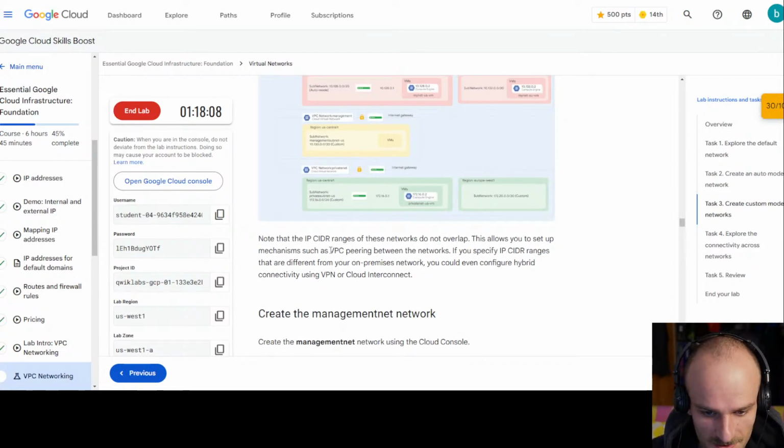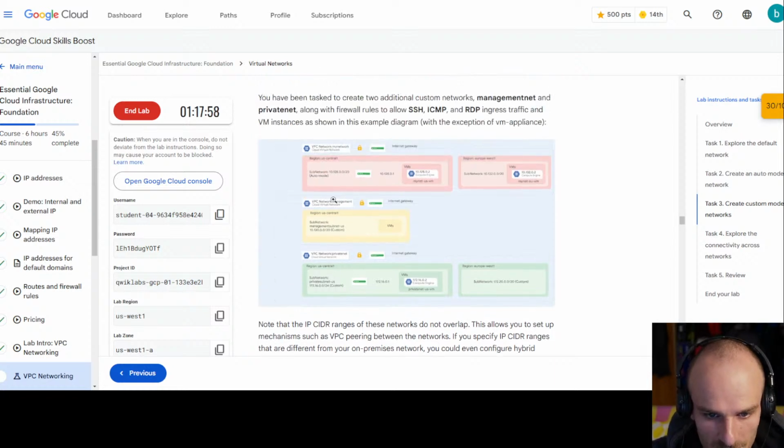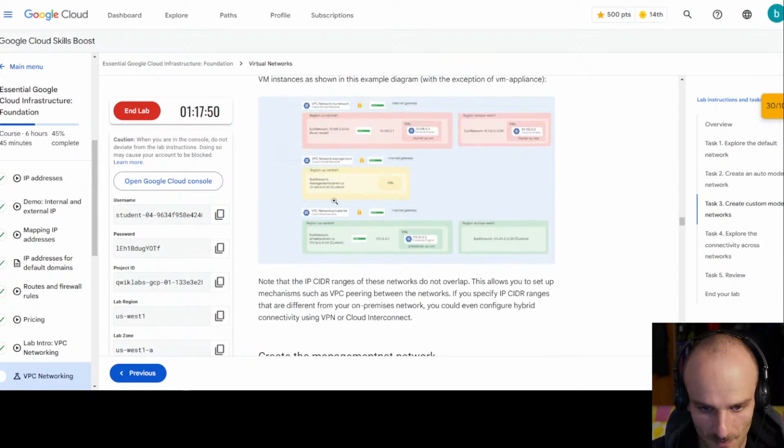Note that the CIDR ranges of this network do not overlap. This allows you to set up mechanisms such as VPC peering between the networks. So this will be 2 separate VPC networks, and each will have its subnetwork. We'll do the network management first.